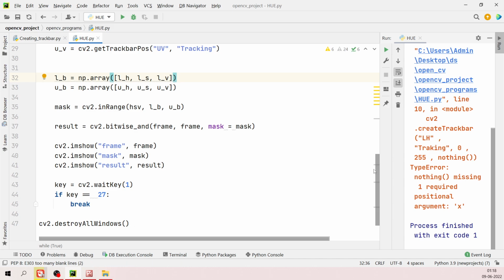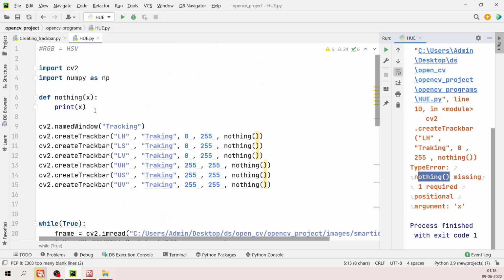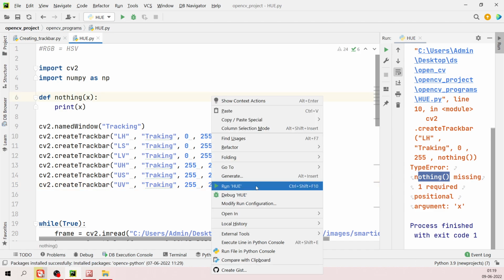It says one positional argument is required and it is missing. So let me rectify that error very quickly. It basically says that the nothing function which we created at the top requires one argument, but here I see the mistake I have made. I was not supposed to write the parentheses part of it. We just have to write the function's name. That is the mistake we made, so let me get rid of those. Now let's save the program once again and run it.